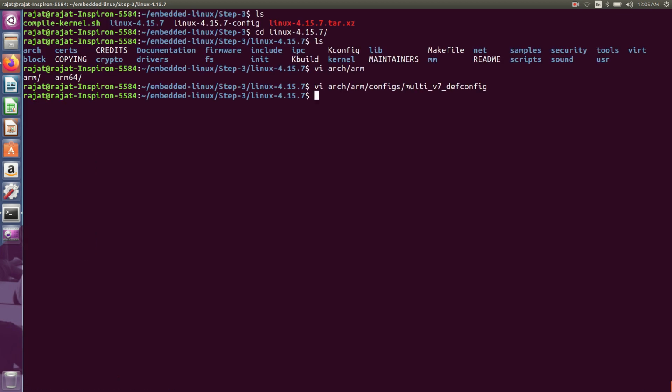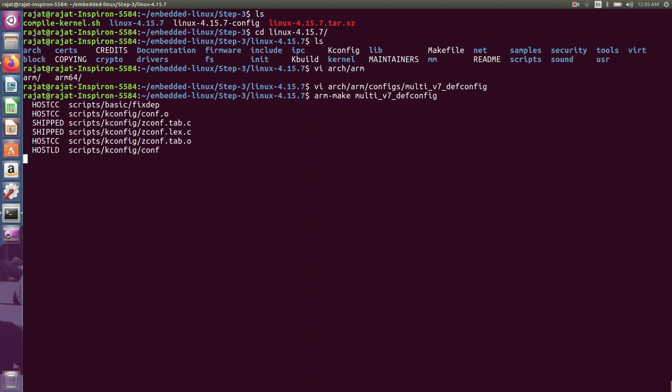And now, just to create the .config file, what we will do is write the command make ARCH=arm multi_v7_defconfig. Yeah, this is the only one. So this will create our .config file. Okay, so our .config file is created.